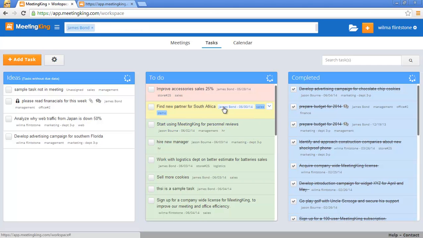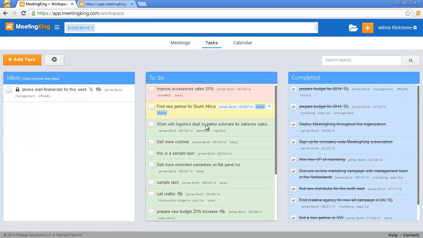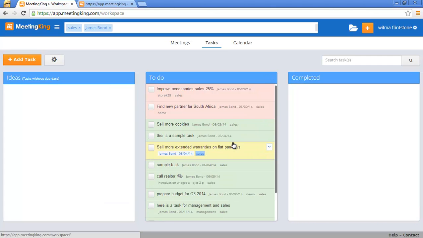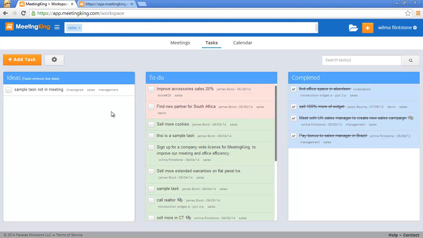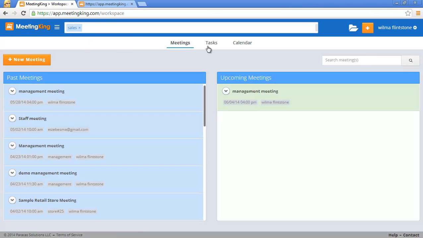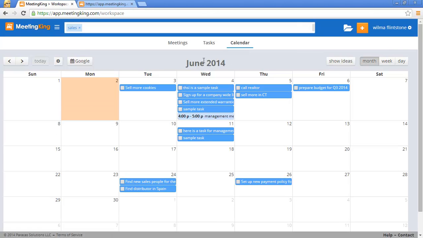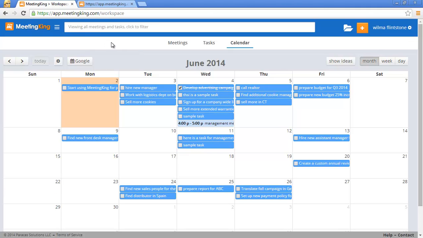So let's see, if I click James, now I have all the tasks that James has to do. If I want to know all the tasks that James has to do for sales, I click on the sales tag, and now I have all the sales tasks that James has to do. If I want to know all the sales tasks, I simply remove his name, and now I see all the tasks again. This filter remains in place if I move back and forth between tasks and meetings. And I also have a calendar view where I can see all the tasks that meet these criteria.